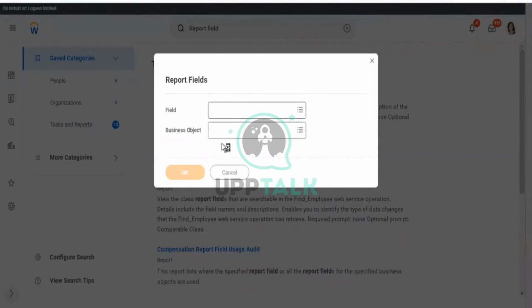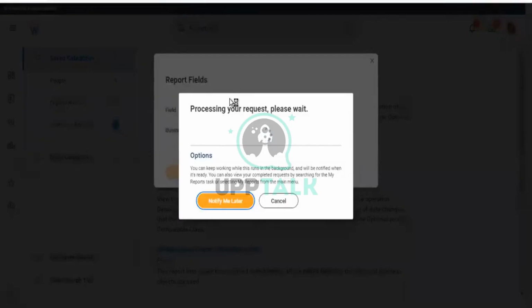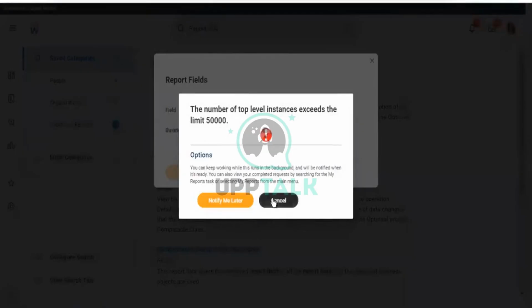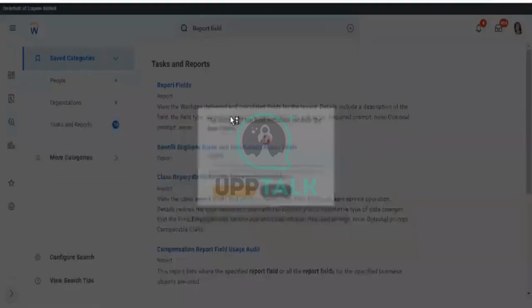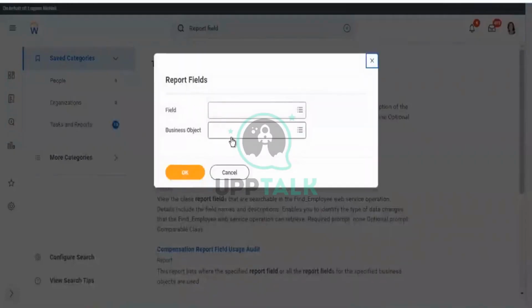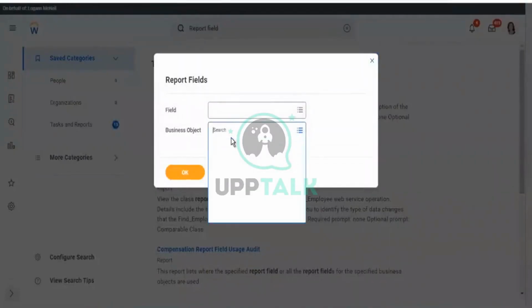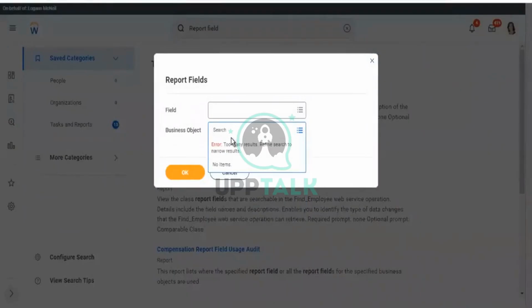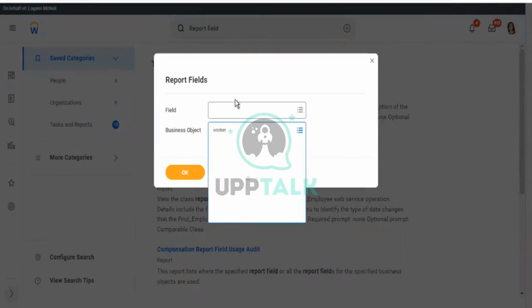Now I have not given any business object here. It will run for all the business objects and return all the fields from all of them. I think there are more than 5,000, which will take a little time. What I'll do is give a specific business object. Let's take Worker, which is the most used object. You can see all the fields.